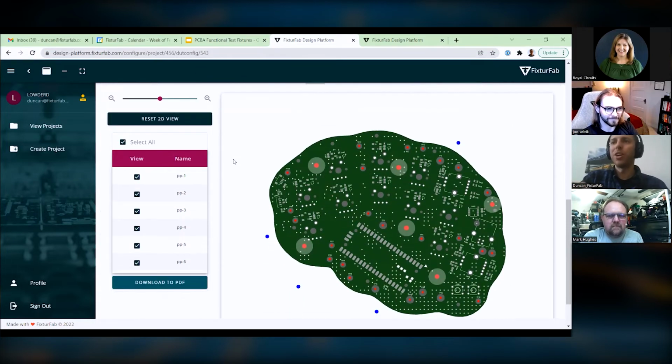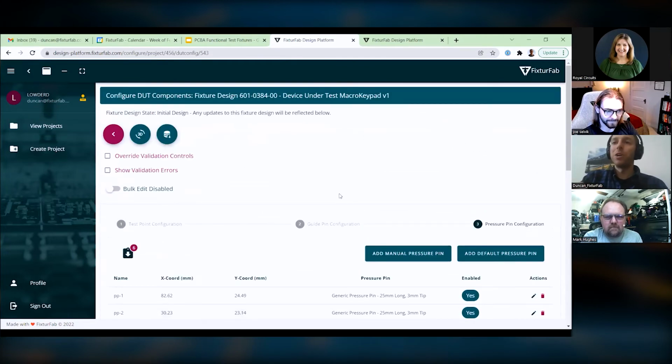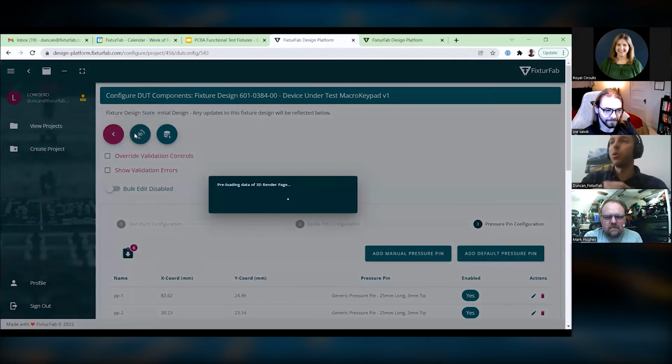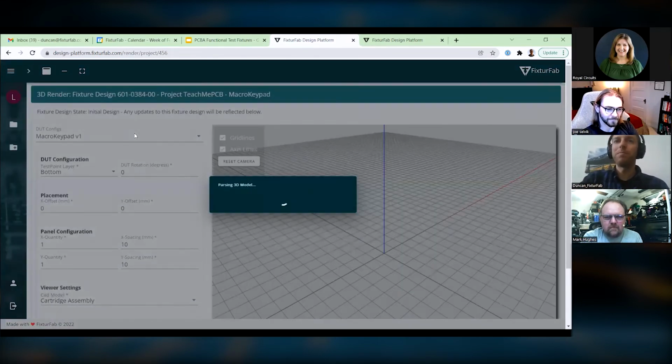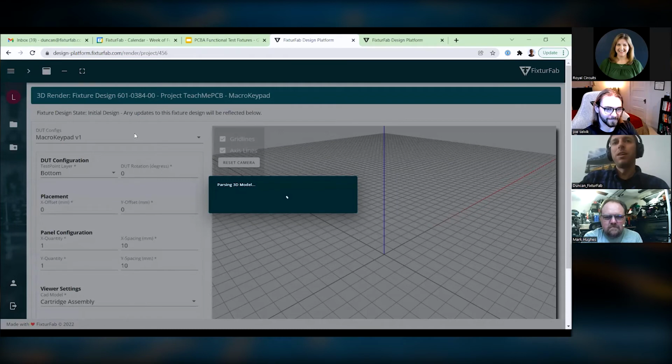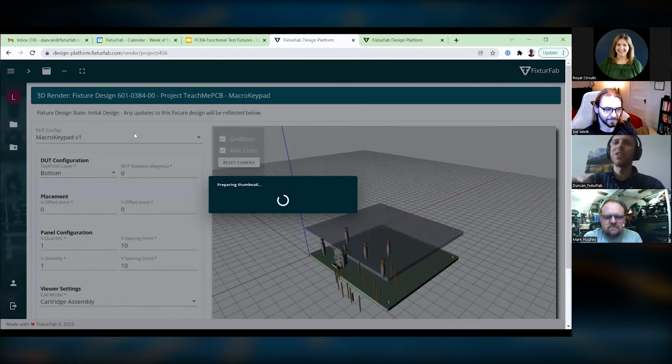where the problem occurred. Yeah, so after you configure your test points and pressure pins, you can then view a 3D render of the circuit or of the test fixture. This will take a little bit to render, usually about 30 seconds or so. And once it shows up, you can make some adjustments to it, like where you want the DUT to actually be inside of the fixture.